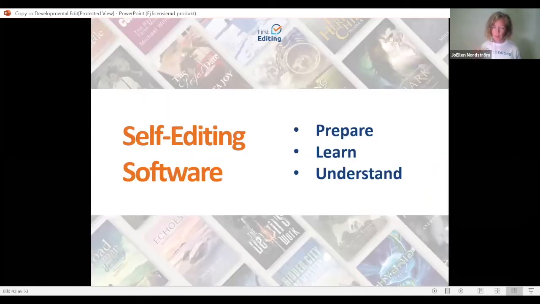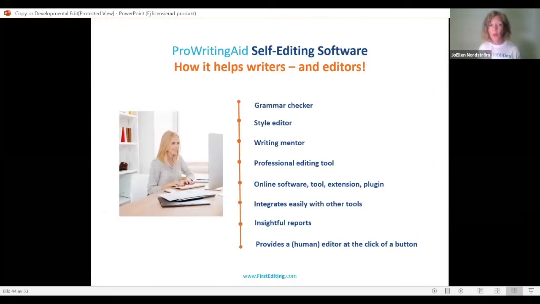So use the software to prepare, learn, and understand. Just be prepared to do the work.